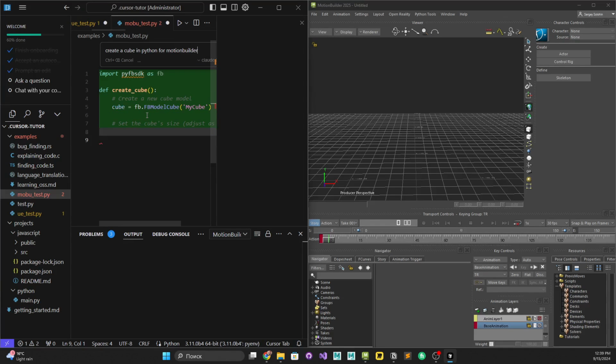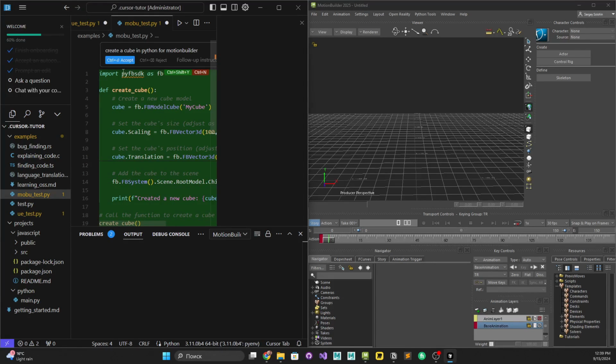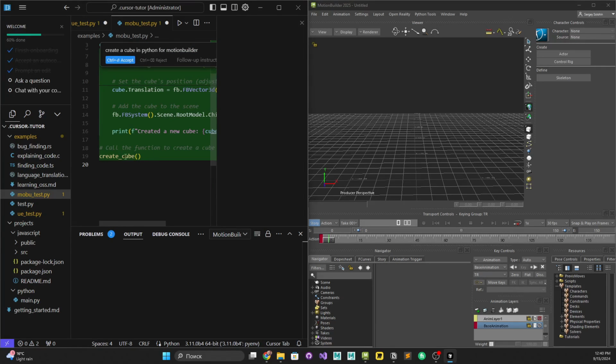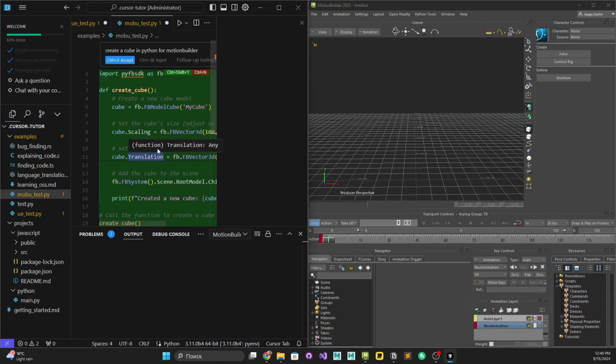So let's see what's going on here. This is the import of Python FBSDK. Then we create a cube. We set up the scaling and translation of the cube, and then we call this method. This seems to be fine. You see, we're in iteration mode, so we didn't accept this result yet.